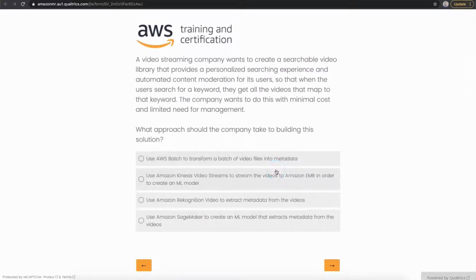A video streaming company wants to create a searchable video library that provides a personalized searching experience and automated content moderation for its users, so that when the user searches for a keyword, they get all the videos that map to that keyword. The company wants to do it with minimal cost and limited need for management. What approach should the company take to building this solution?